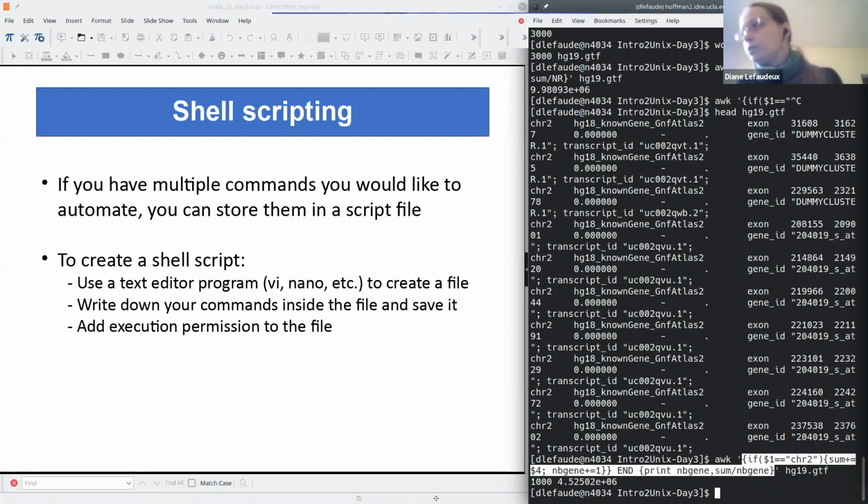Okay, so now we're going to see quickly how to do shell scripting. It's very, very convenient to do shell scripting. Sometimes when you process things, you need to process different samples. And so you want to make sure you always do the same thing. And so that's where writing a small shell script can be very convenient, because you can run it easily on multiple samples and you're certain that you're going to run the same thing.